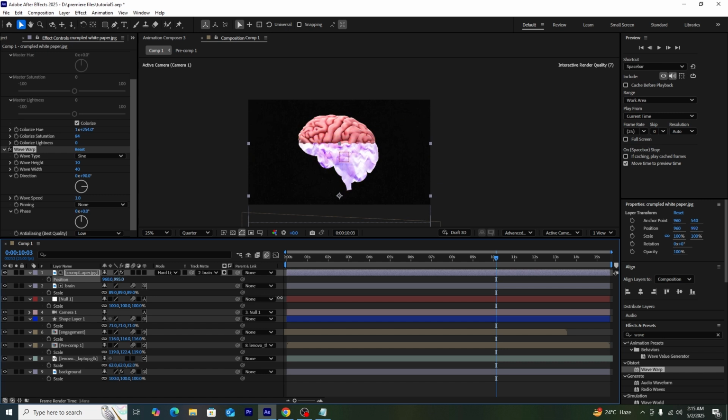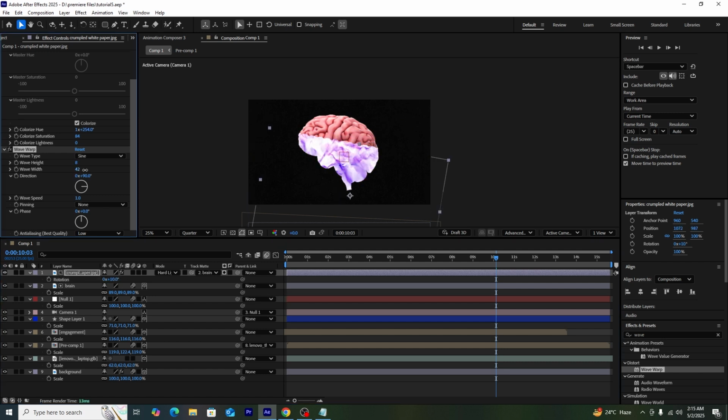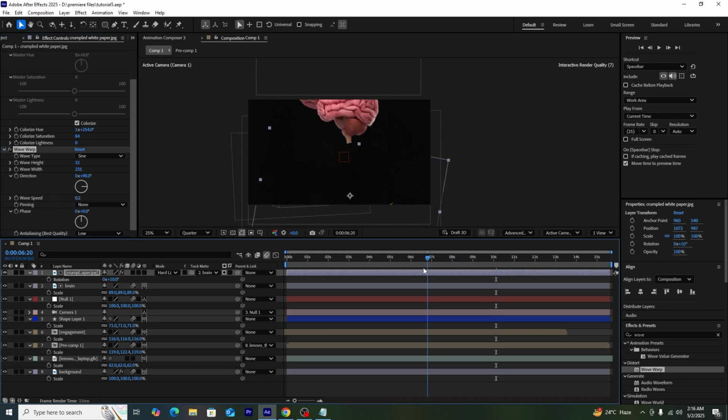Now to add a wavy effect, we'll be adding a wave warp effect onto our crumbled paper, and then adjust the position of our crumbled paper, and then adjust the wave height as well as the wave length. So you guys can see currently, I think by increasing the width and lowering the speed, it will look a lot better. And you guys can see currently it looks something like this. It looks really good in my opinion. Also what we can do is change some coloring. So let us make it a lot more yellowish.